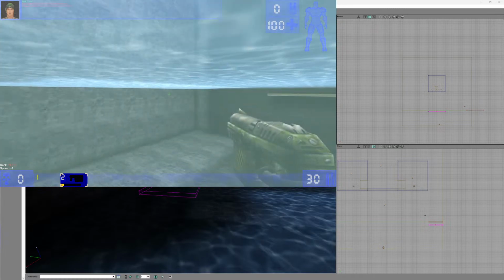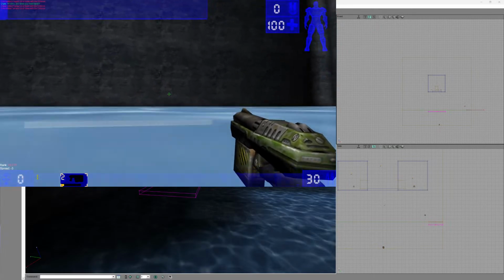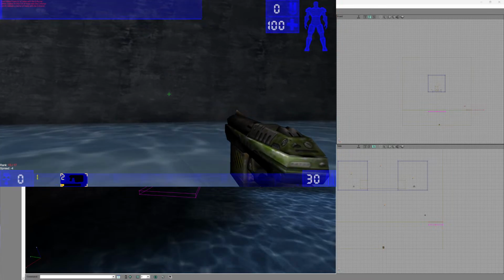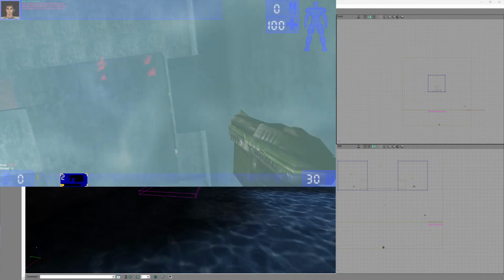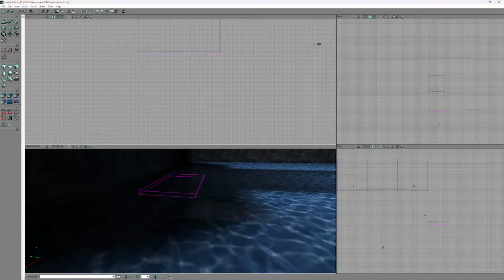Okay. Oh, it's on the side. Okay. I started on the other side of the map. Okay, it's still not low enough in the water. All right. We're going to lower it even more.